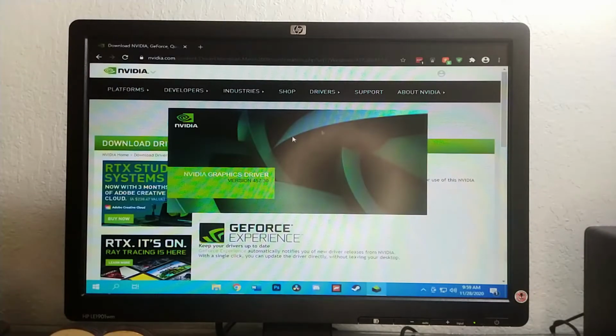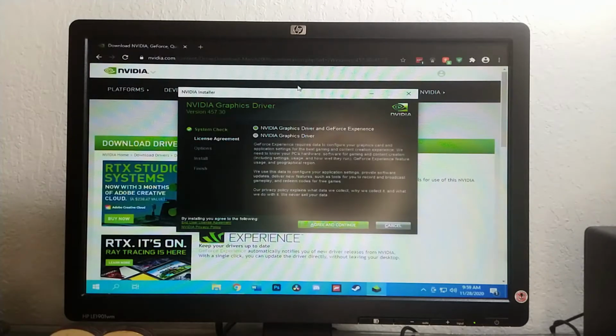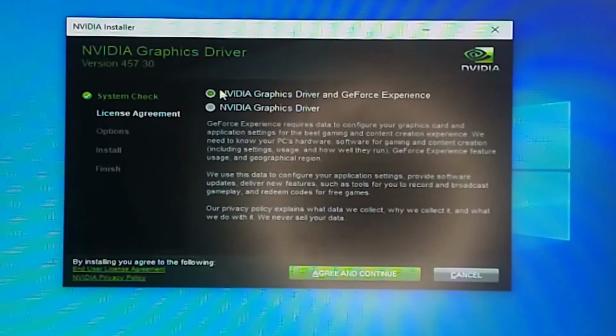After a while, it should show the Nvidia graphics driver installer. This is the splash screen, and you'll get this little menu. I'll go ahead and minimize Chrome. It'll give you two options: Nvidia graphics driver and GeForce Experience, or just the Nvidia graphics driver.